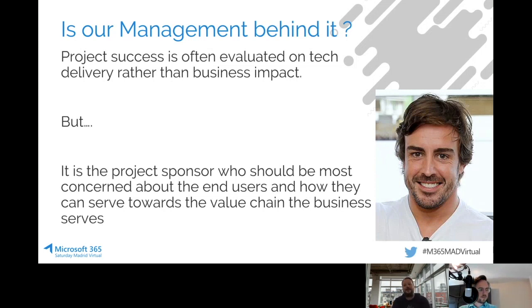For instance, you could have a really senior project manager who can deliver his project perfectly on time, and the tech is there and so on, but still there is no focus on the user. There's no focus on the pilot. Again, user adoption is about the pilot. So it is the project sponsor who should be most concerned about the end user and how they can serve the value chain of the business.